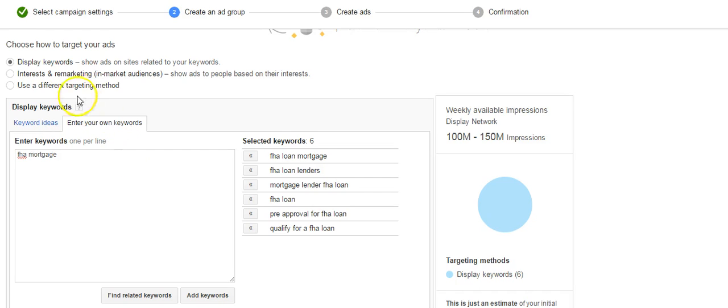So there's a couple ways you can do that. You can have display keywords, show ads on sites related to your keywords, interest and remarketing, show ads to people based on their interests, and there's also different targeted ones. So let's just go through this one quickly first. So it's based on keywords.